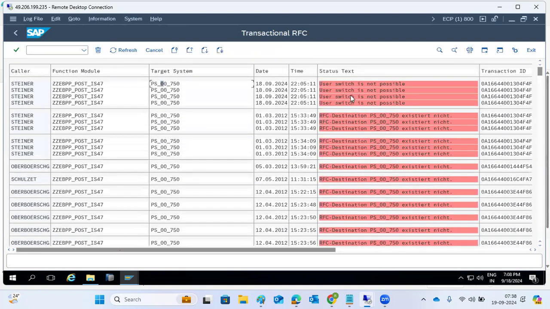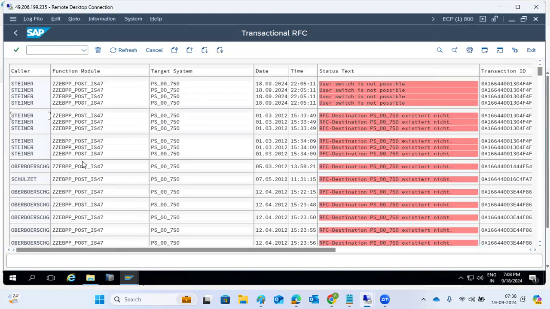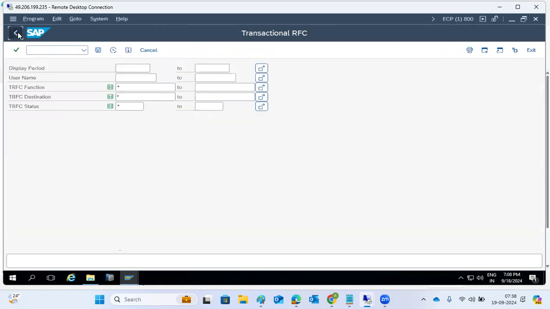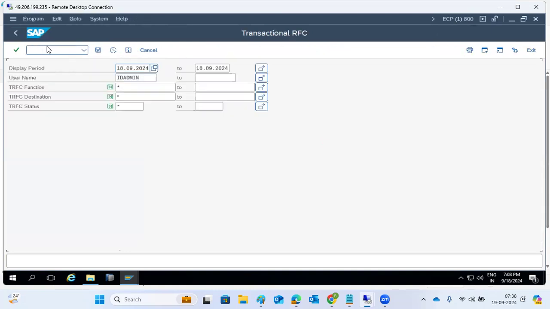You can see the user switch is not possible. Now the RFC destination is fine, but the user switch is not available because the caller is different. I am logged in with a different user, the Basis admin user. So this is the way we need to fix the issues. Only technical and connectivity issues we need to check. If there are data-related problems, we have to inform our functional team, and they will take care of the decisions.